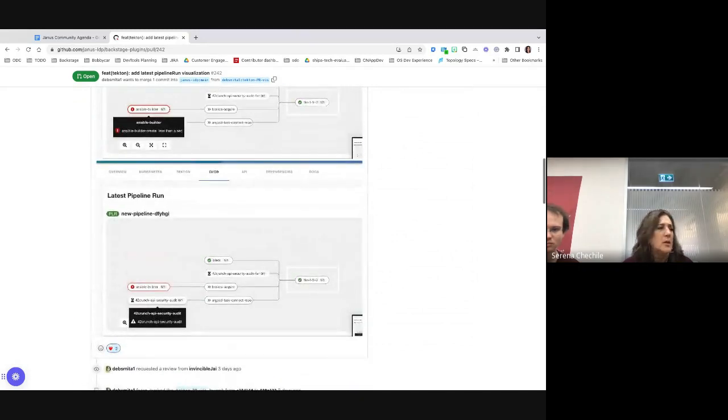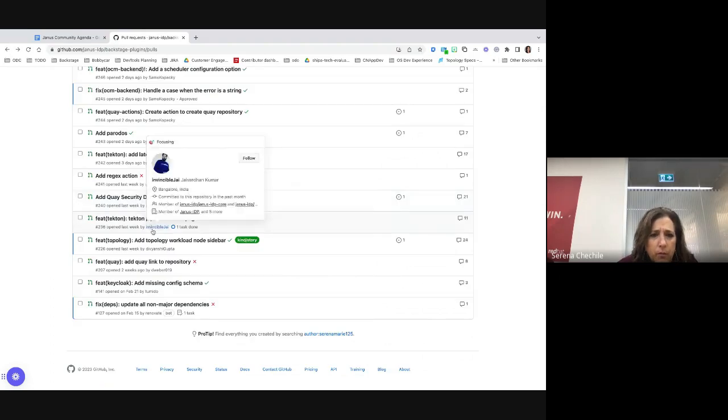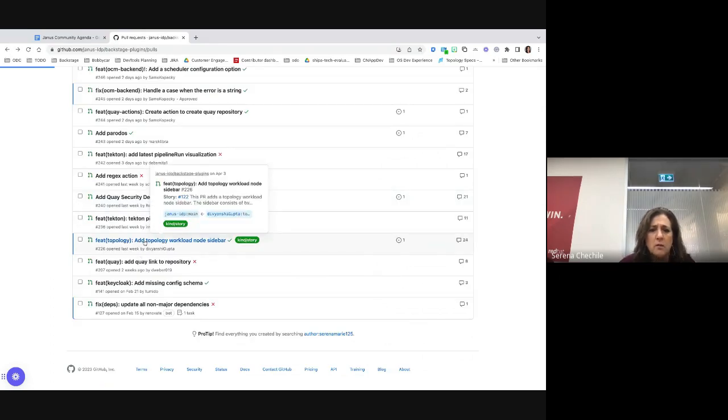And the topology one, I think, was just implementing the side panel. And it's very nice. Oh, it's right here, I think. It's pull request 226.